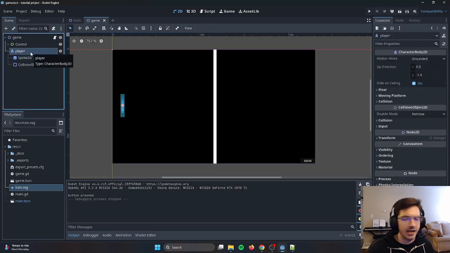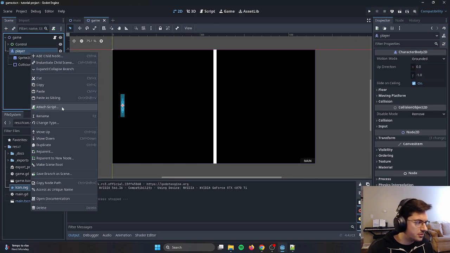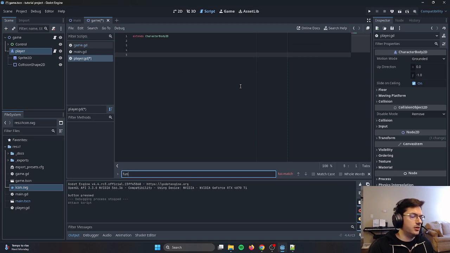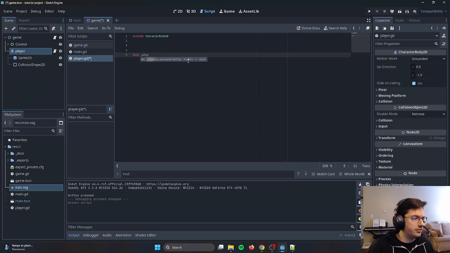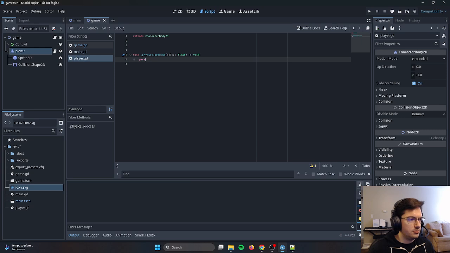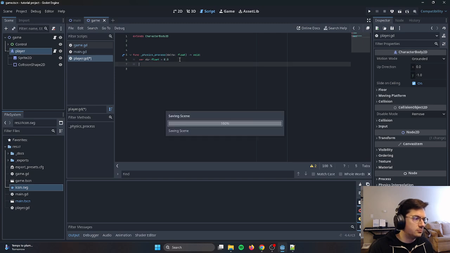So now we need to make this guy move. So I'm going to add a script, player.gd. And I guess we're going to do a physics process. I mean, it could be a process function, but I guess we'll just do some basic input. So I'm going to type some stuff out, and then I'll kind of explain what it means here in a second.